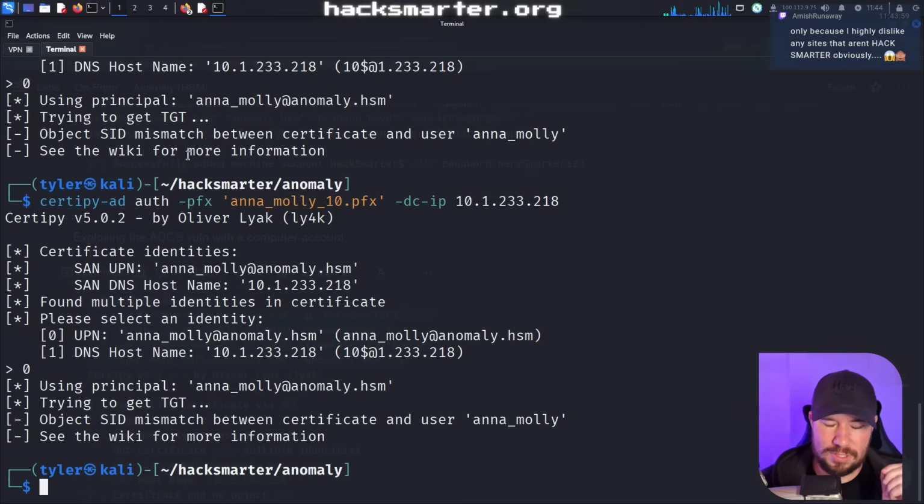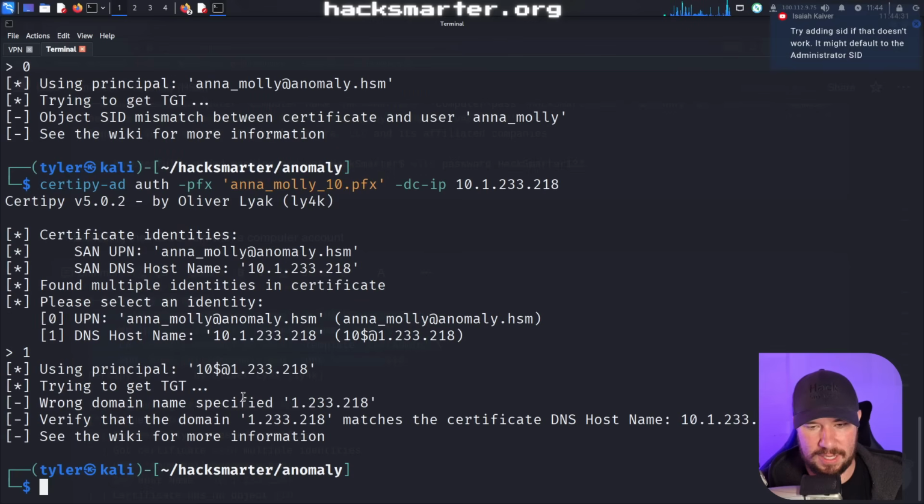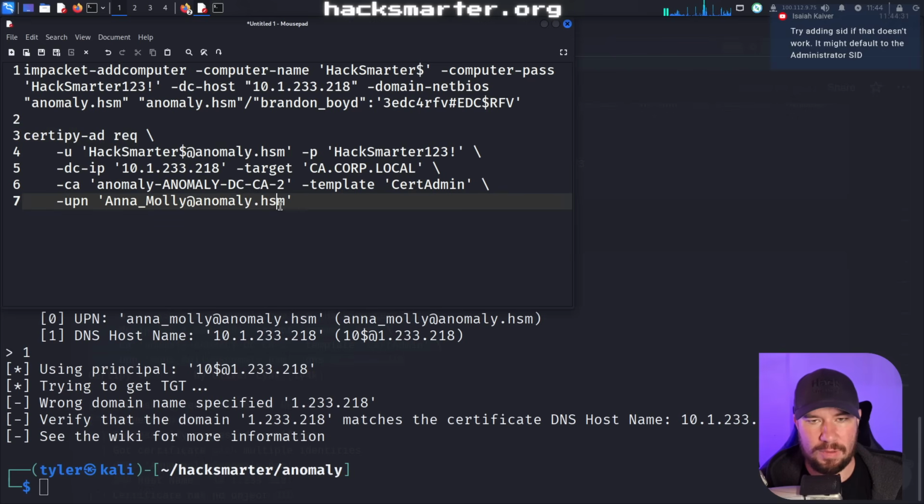Okay, using principal, trying to get ticket granting ticket, object SID mismatch. So maybe I do potentially need to specify the SID, right? Like I skipped that step, if you guys remember right. Also, I don't think 1 would do anything. Let me just, for the fun of it. Yeah, that's not going to work. Maybe I do need to specify Anomaly's SID. That's just my guess. So let's go ahead and try doing that.